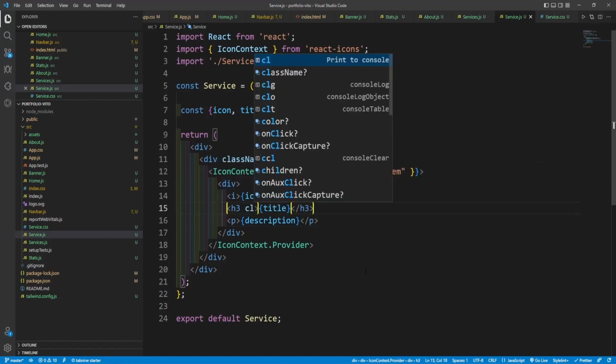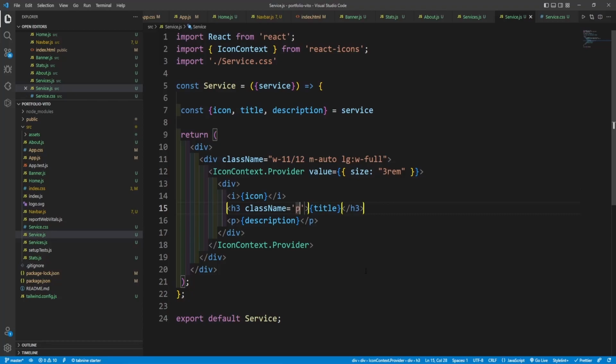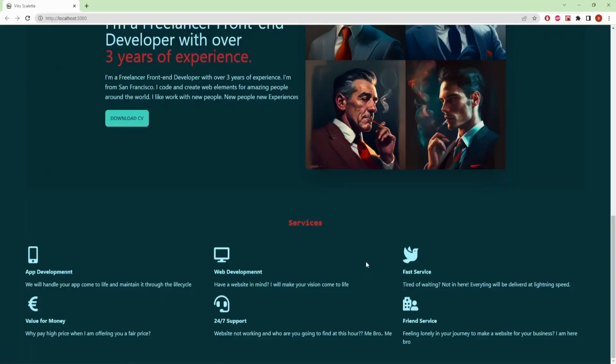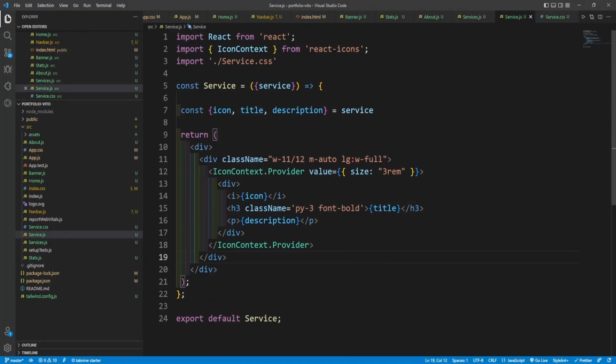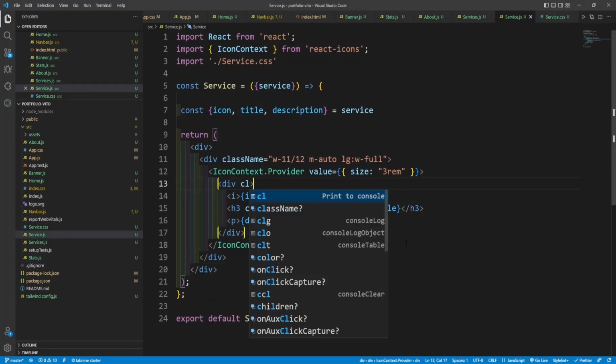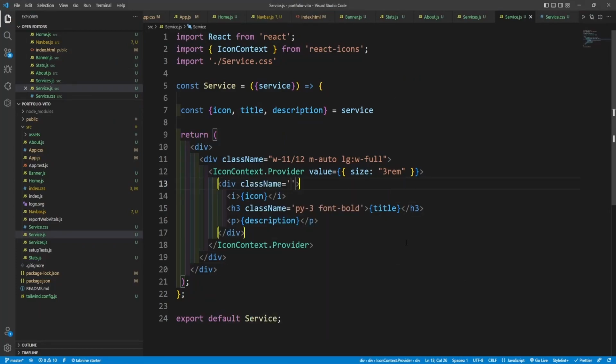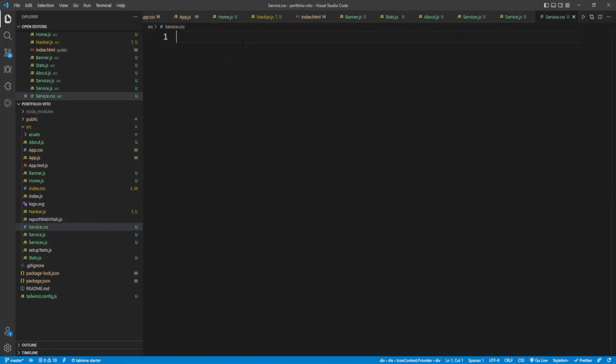And for the h3, the class name is going to be padding 3, font bold. Let's see how it looks. Now it looks better. Okay, and give this a class name of service card. Now I'm going to give some classes to it, and I'm going to use CSS.